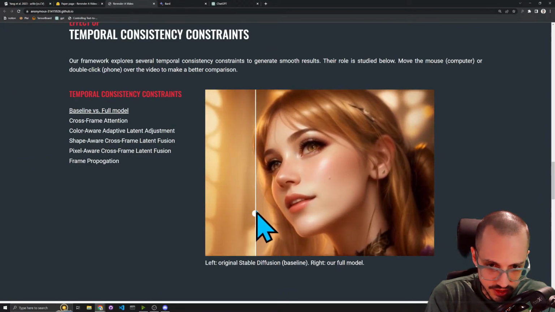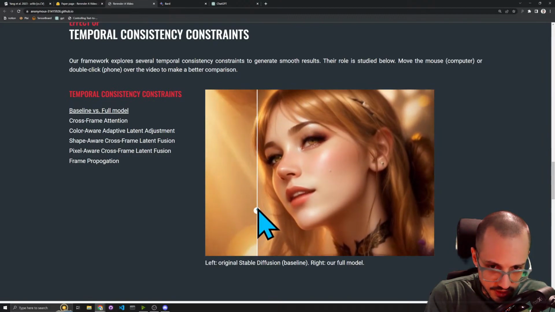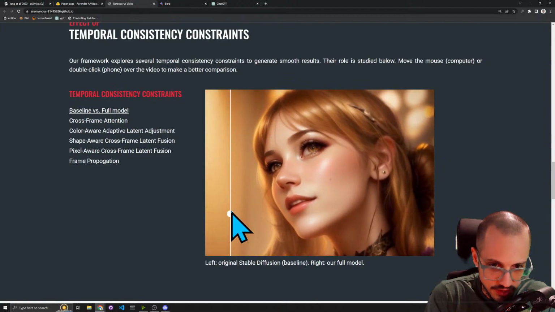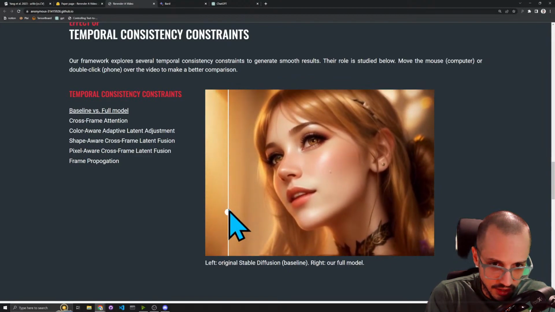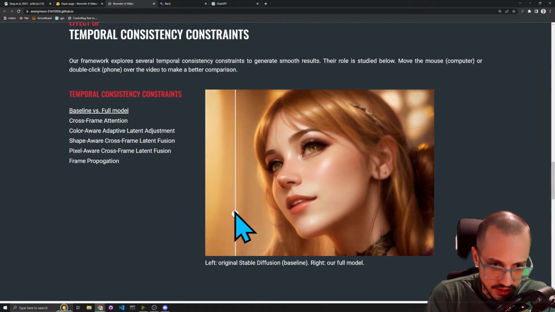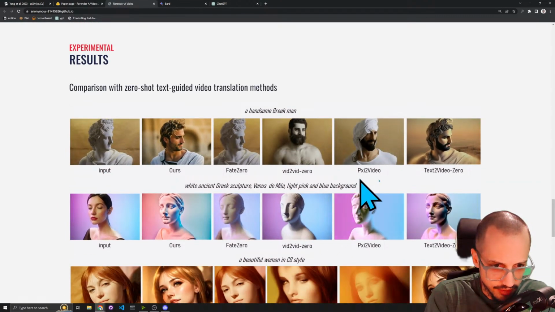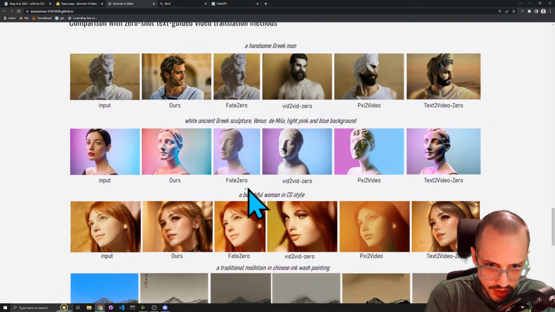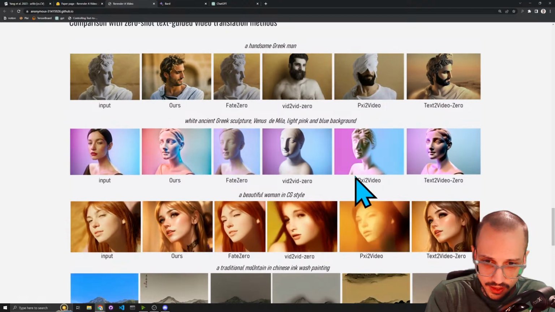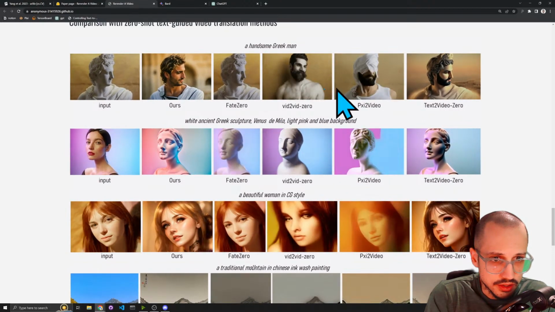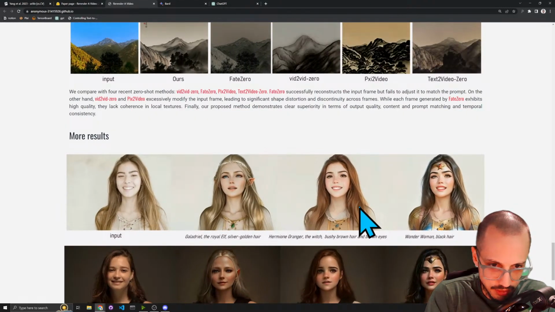Look at this. So this is just frame by frame with a control net, and then this is probably their method. So there's some kind of temporal consistency being added. You can see the flickering there. Yeah, this is very clean. Here we have comparisons against a bunch of other approaches: Fate 0, Vid2Vid 0, PXI2 video, and then Text2Video 0. So it does look like they're significantly better, but obviously these are generally cherry-picked, so it's hard to say.